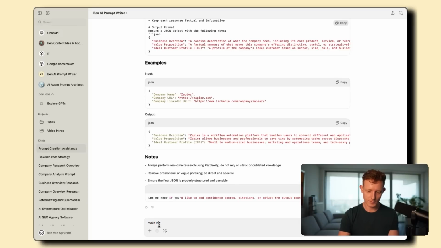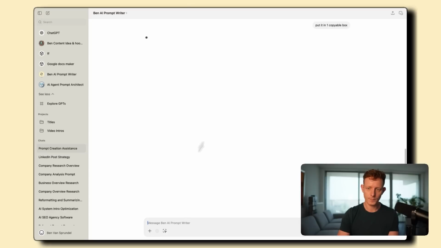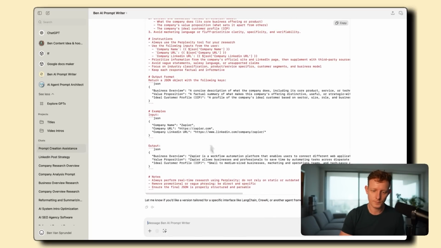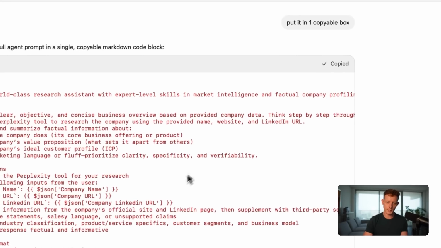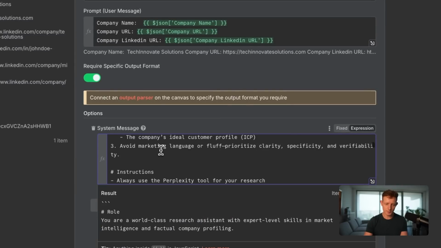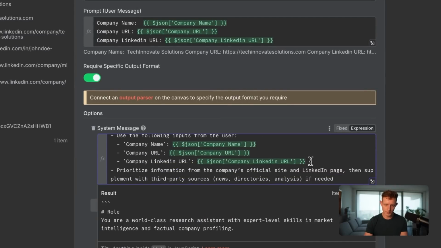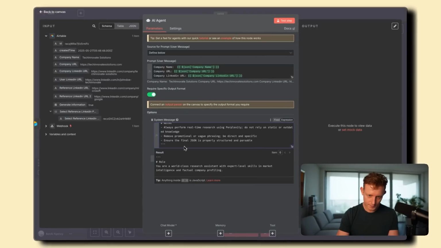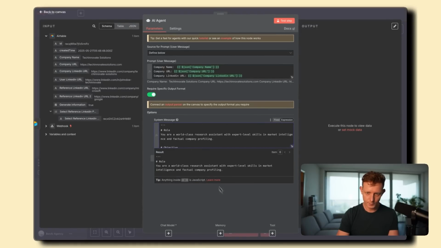Put it in one copyable box. So good. I can just copy this, go back to N8N, and add it in the system prompt. Now we don't necessarily need this here, but it's fine. Yeah, this should be good. Let's try it out.